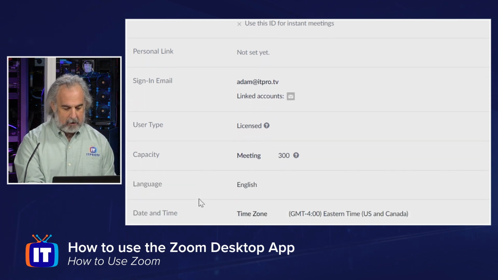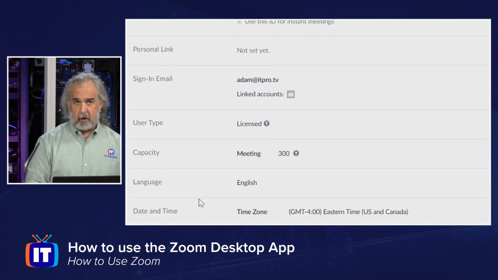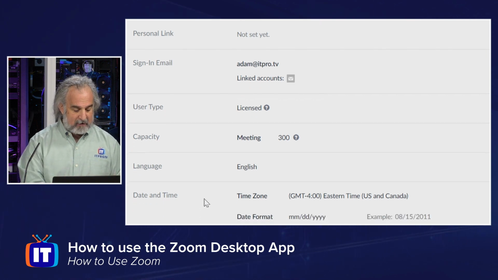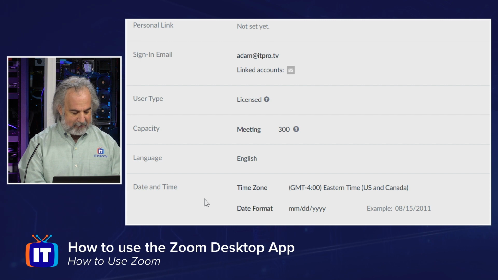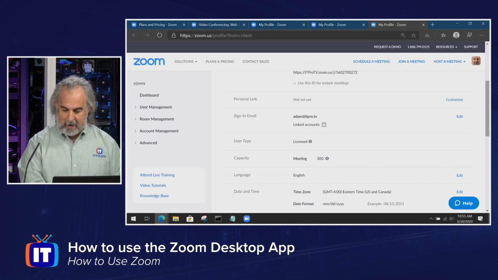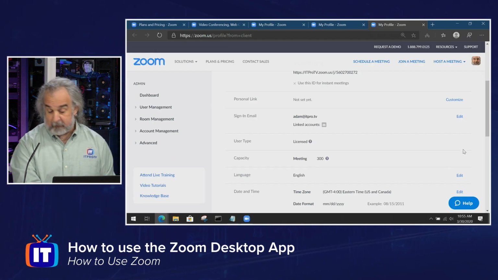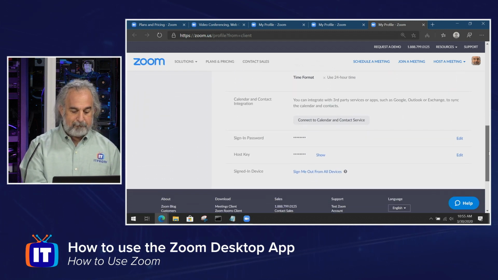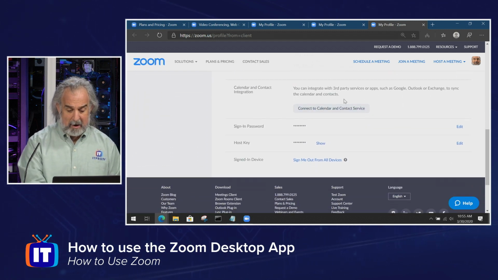I am licensed. Our capacity for meetings under our license, in this case, is at least 300 people. I can see the language, the time zone, things like that I am organized around, and some of these will have edit items. Others are just hard-coded from the system. And as I scroll down, I do have the calendar and contact integration.